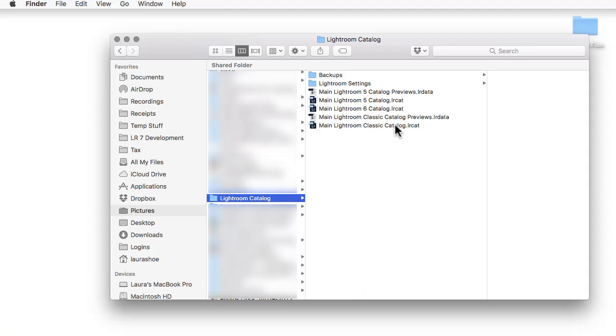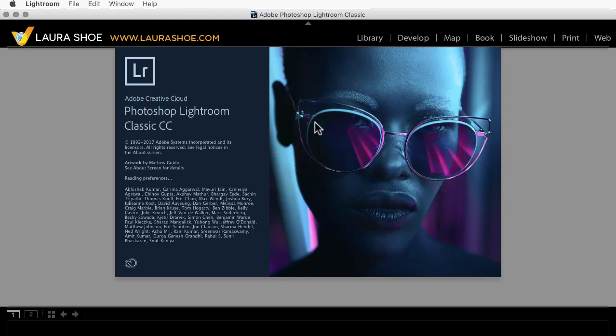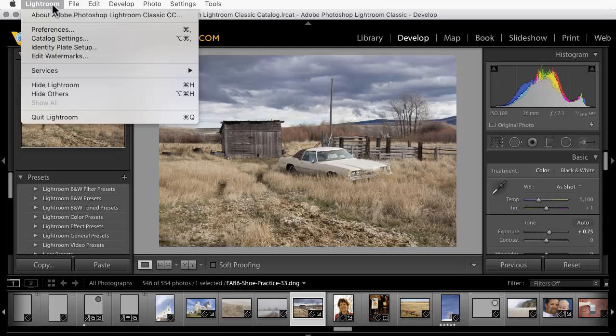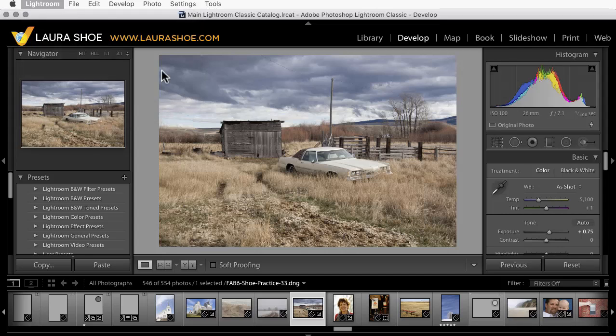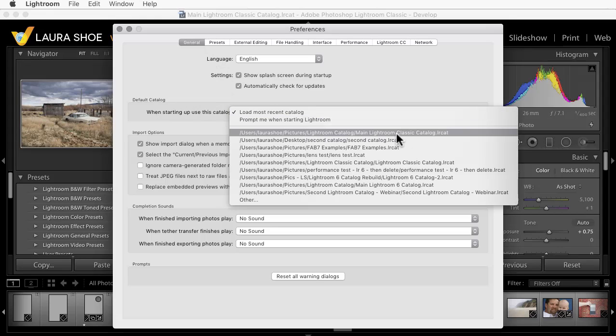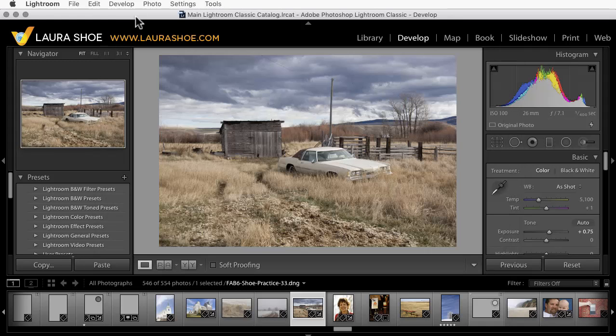Next, we need to tell Lightroom that we've renamed the catalog. So double-click on the LRCAT file to launch Lightroom with that renamed catalog. And then let's go into Preferences and tell Lightroom to always open with that catalog. Go to Lightroom on a Mac, Edit on a PC, and then into Preferences this time. And on the General tab, under Default Catalog, click on the drop-down and choose the catalog that you just renamed. And then close Preferences. So that's it for renaming your catalog.